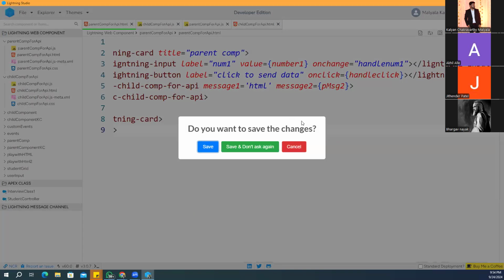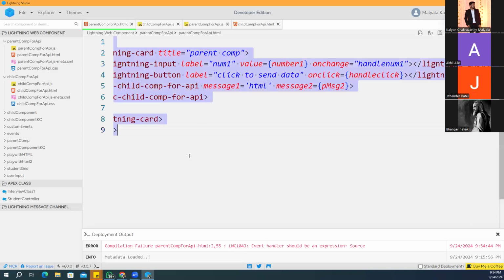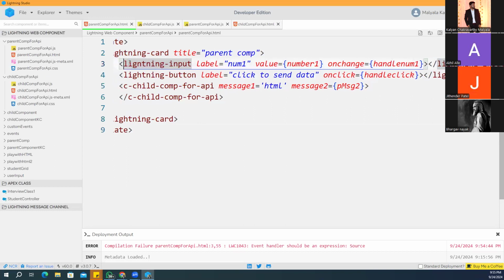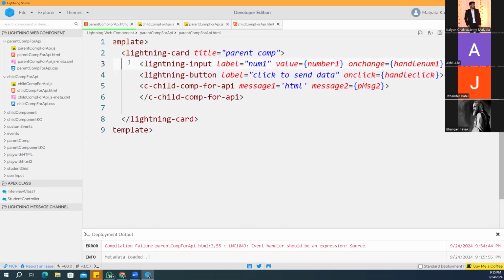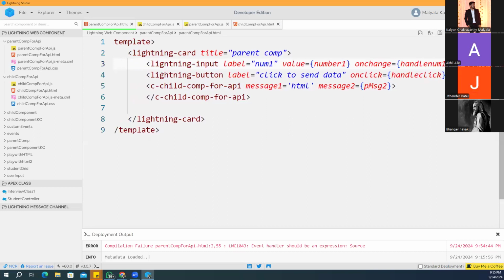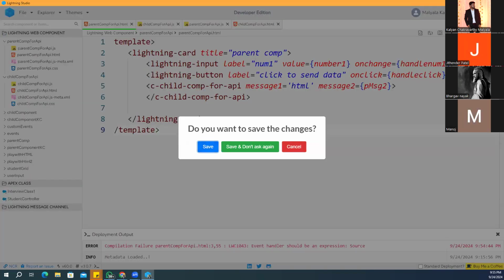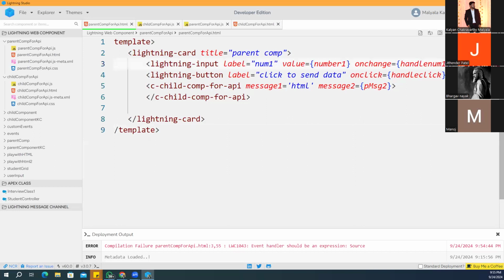So what I'm trying to do is take the input in the parent, then pass it to the child. Deployment field event level should be an expression. Oh, sorry, the third line. In place of H you have written G, sir. It should be lightning, on both sides. Okay.